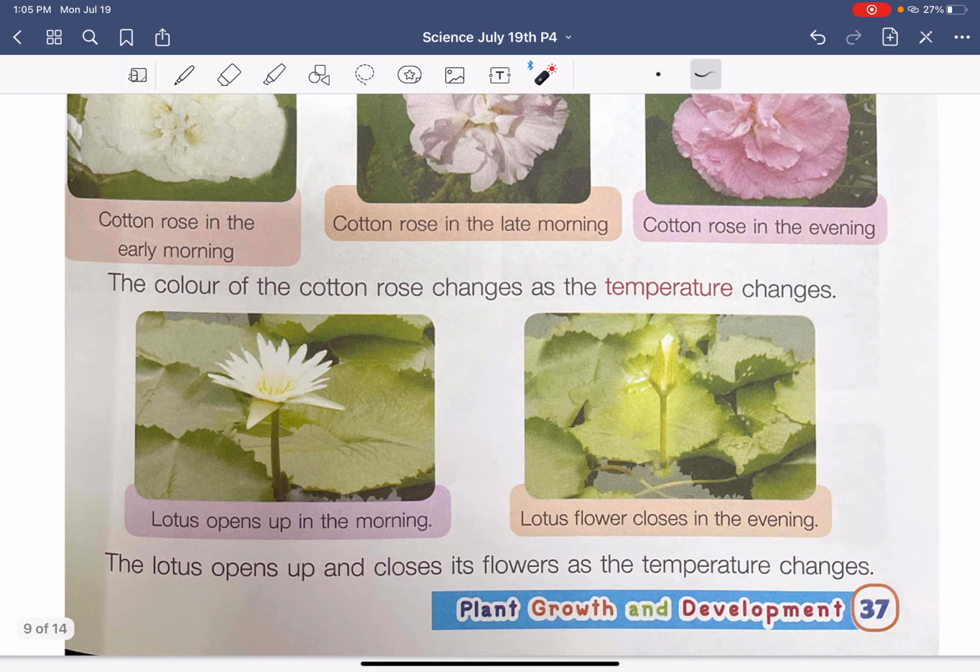Here we can see another plant, but it's not color this time. We have something else. Lotus opens up in the morning, right? It's open. Lotus flower closes in the evening. So at night, it closes. In the morning, it opens. At night, it closes.